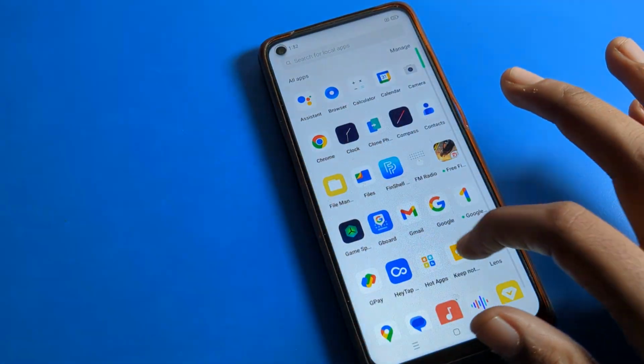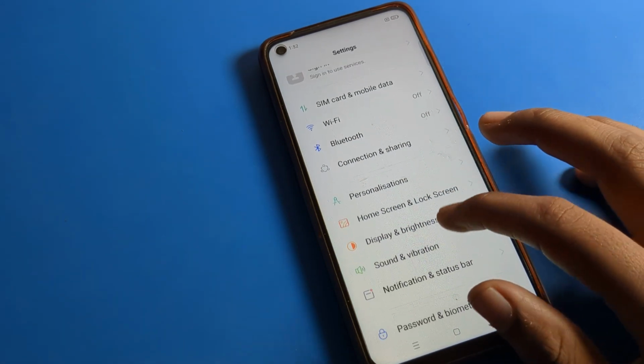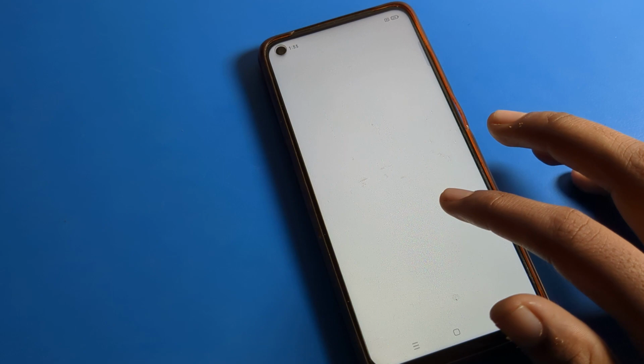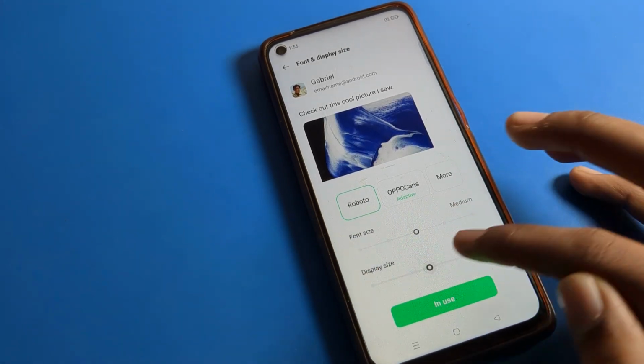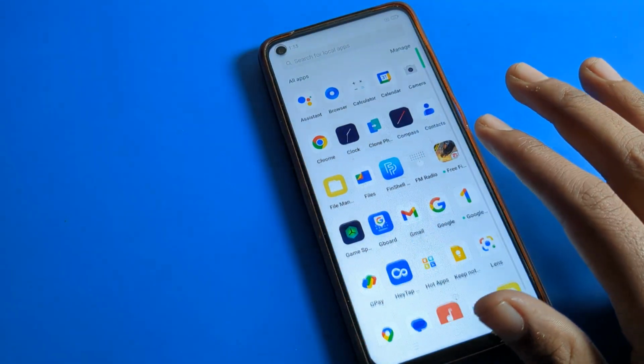So that's it, thanks for watching the video. I hope you understood how to set display default size. Open your phone settings, Display and Brightness, scroll, Display Size, and from here we can set the default size in our phone device.